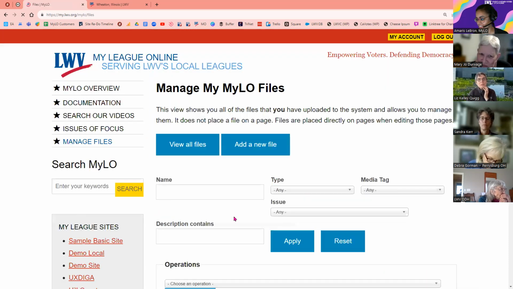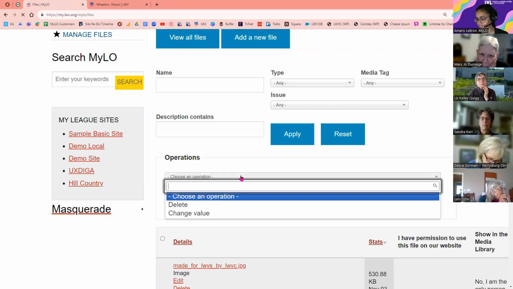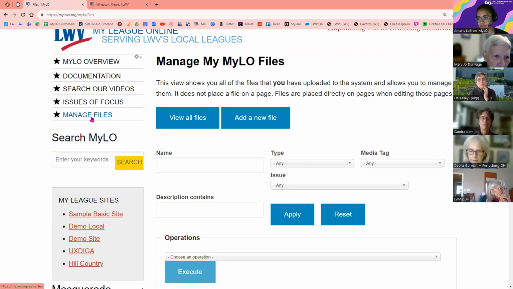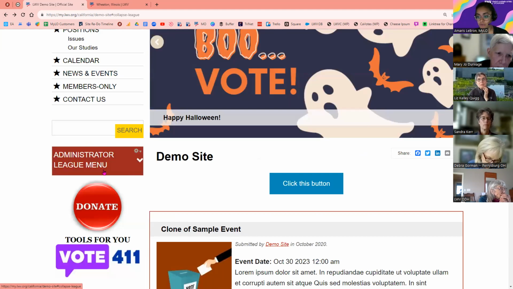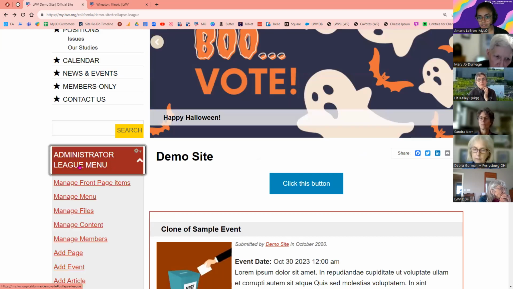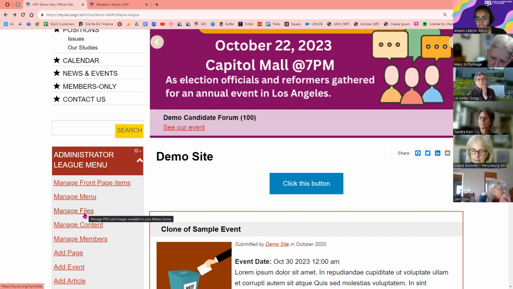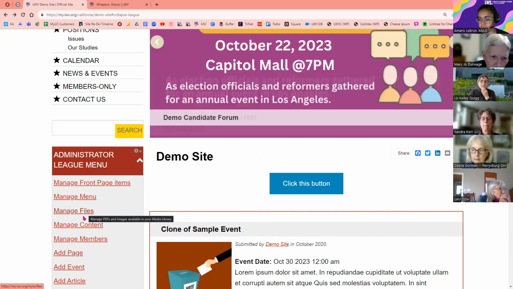The good thing is, you don't have to go through one by one. So I did try, I clicked on manage files here. Oh, that is not where I was going through somewhere else. You may have been going through the same place that I did, the administrator menu. Same destination, but you can reach it from either your administrator menu or the MyLO homepage. Okay, thank you.